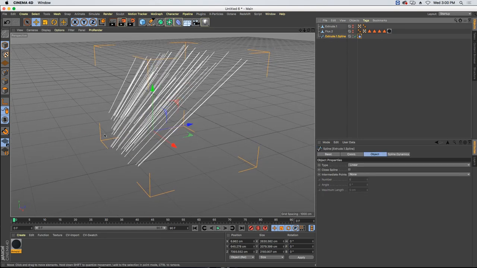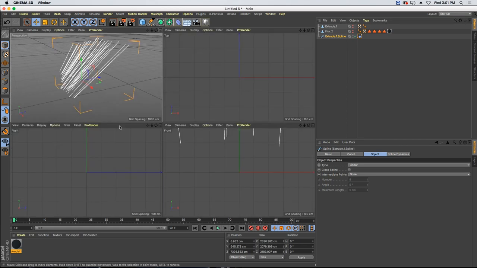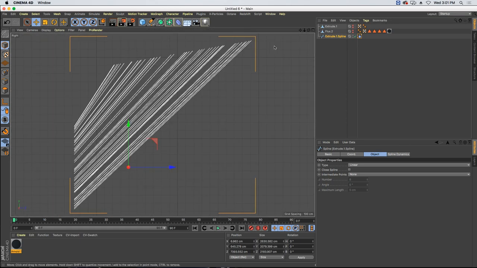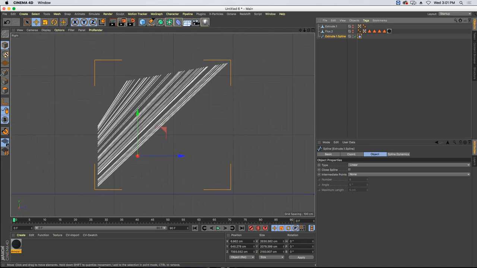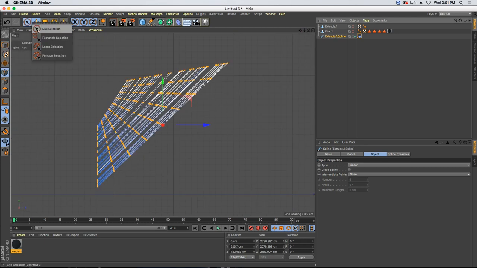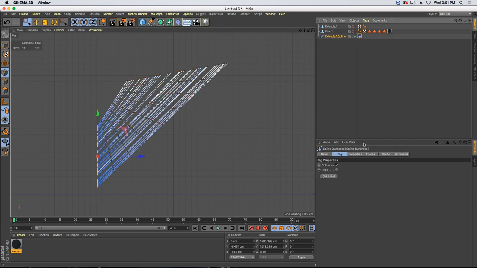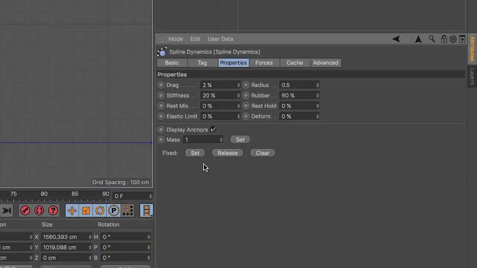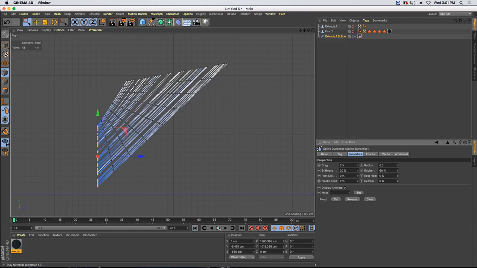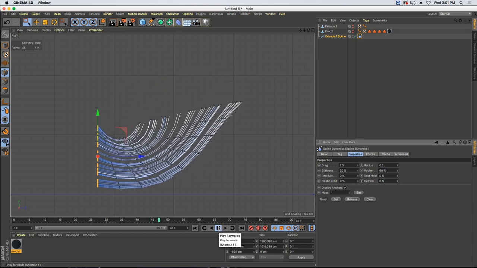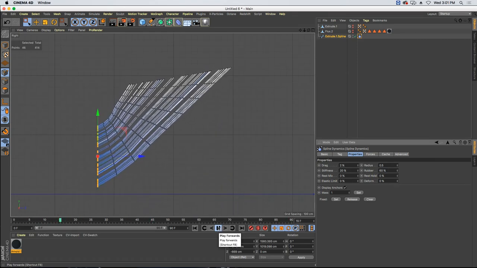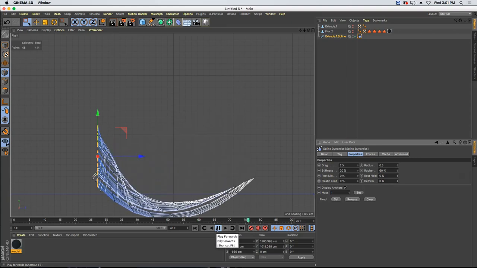We want to be able to keep the front and the top in place so nothing moves. We can do this in a couple different ways. I'm going to select this, go to point mode, and select this front face right here. All these points, I want to say stay in the same place. Under this tag, there's actually a fixed one. So if I press set, it's going to say, OK, you points, you stay in the same place, and the rest are going to fall down. So great, we're going in the right direction here.